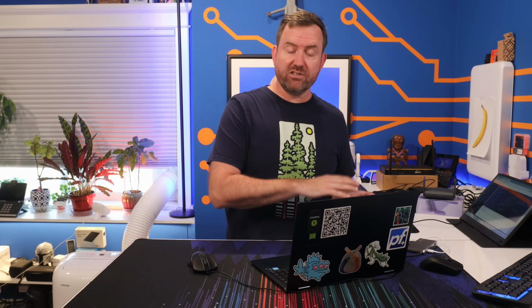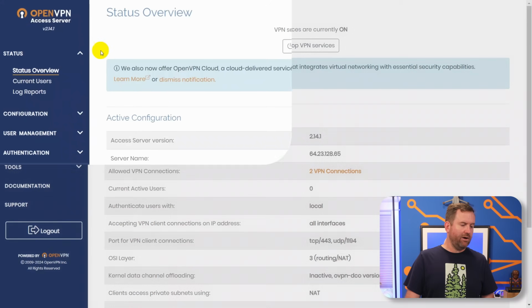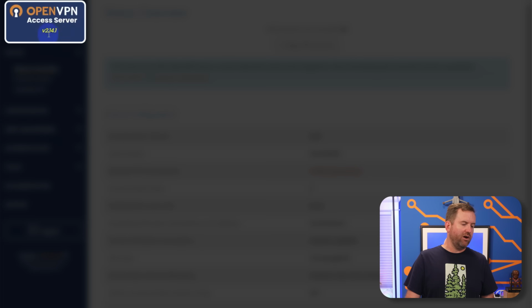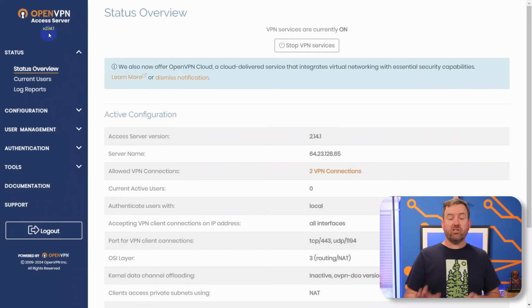Next, you're going to want to log back into the OpenVPN GUI, and you're going to be prompted to accept the license agreement again since we just upgraded the server. Now, you may have to close the previous browser tab and then reopen the admin URL in a new tab to get that to happen. So we'll say agree. And now in the upper left-hand corner here, we can see that we are on version 2.14.1.